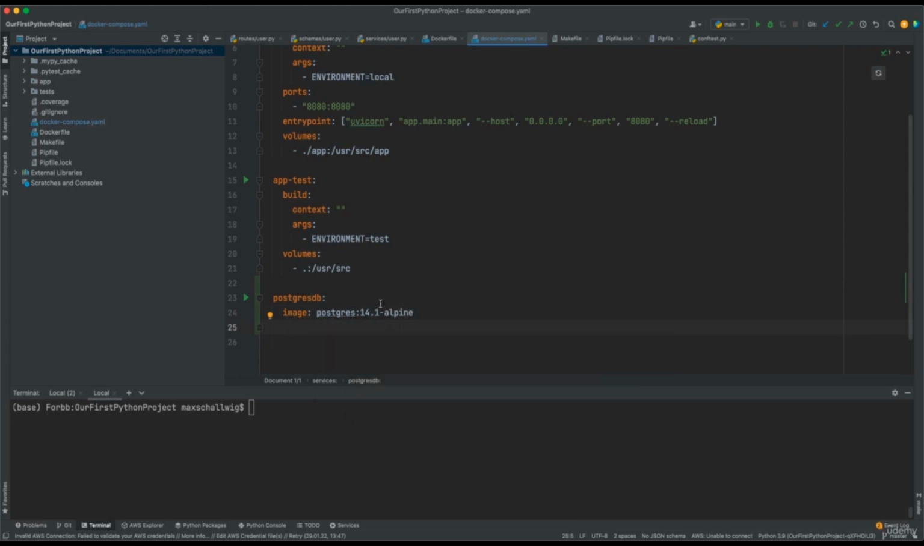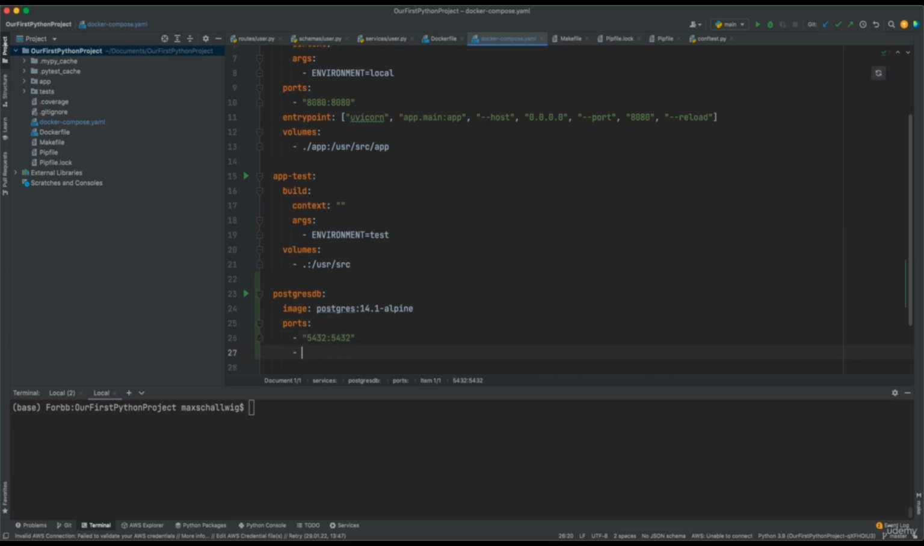Now there are several other things that we need to add. The first thing that I'm going to add for now is our port mapping like we have here, so that we can also access it from outside of the container. So I'm going to do that using ports, and I'm going to define the mapping 5432 to 5432. 5432 is the default Postgres port, so I'm going to keep it as that and not really mess with it.